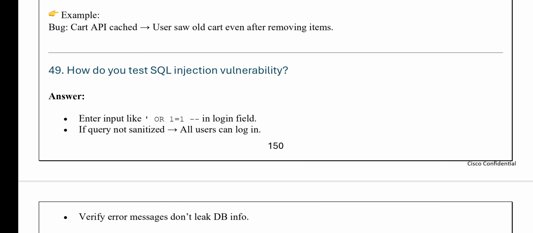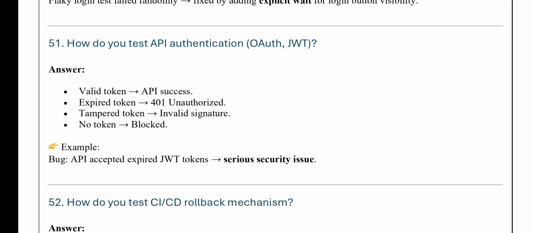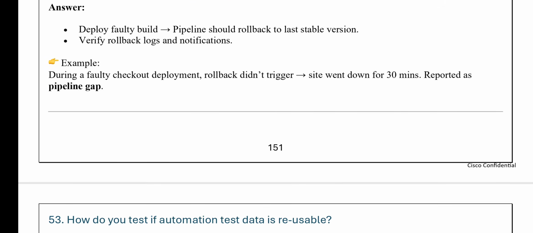How do you test SQL injection vulnerability? How do you test automation framework stability? How do you test API authentication? And how do you test CI/CD rollback mechanism?